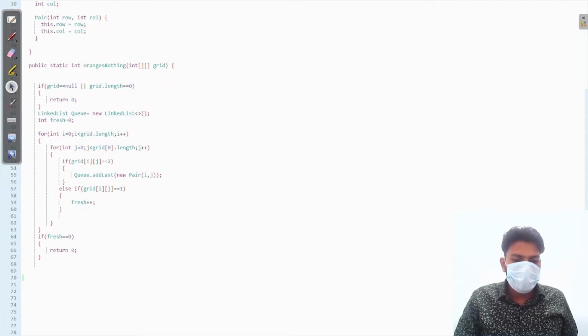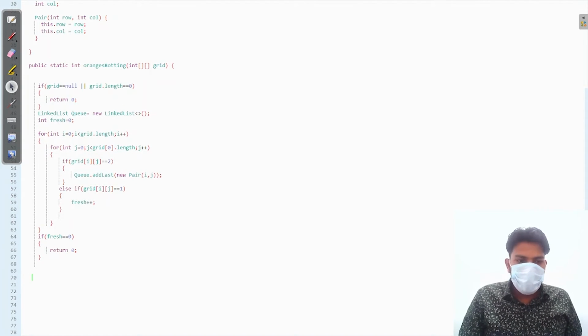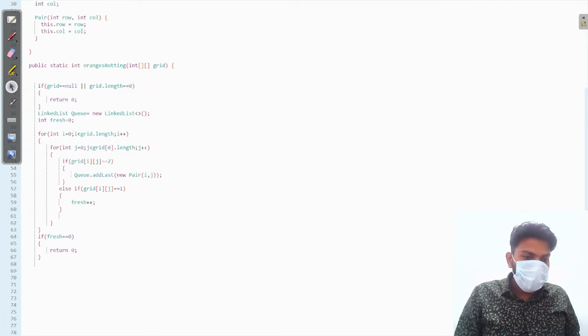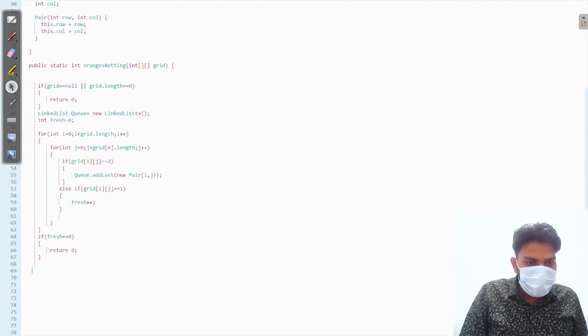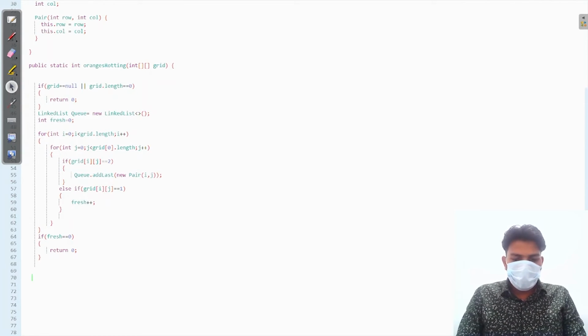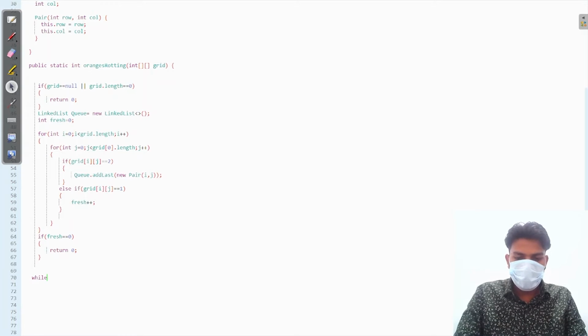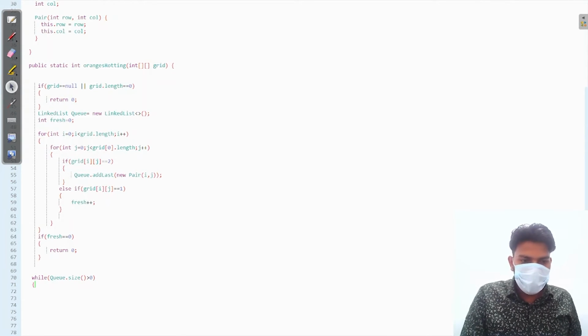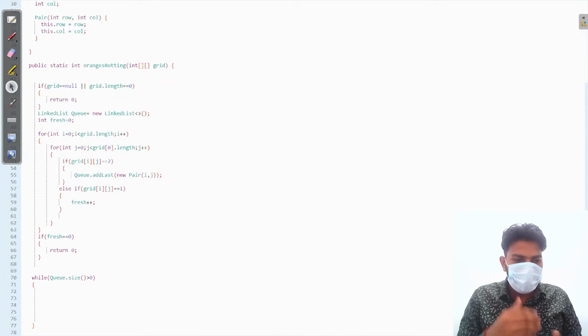But at the next place, we have to apply BFS. We apply BFS at the rotten oranges positions, which we added at line 55. So we put a while loop with q.size greater than 0. This while loop will count how many times we apply BFS at neighbors.